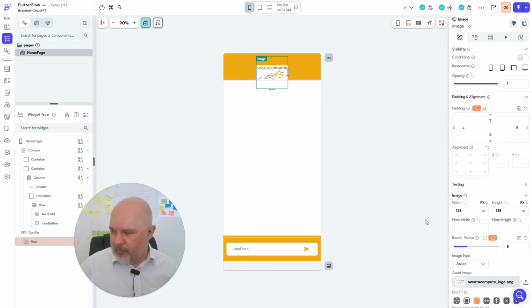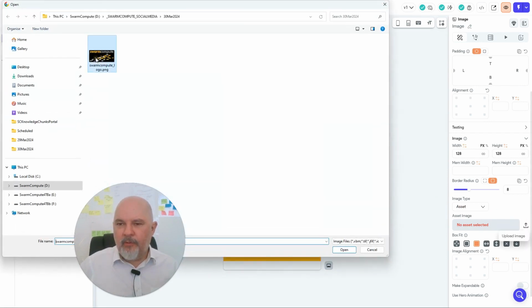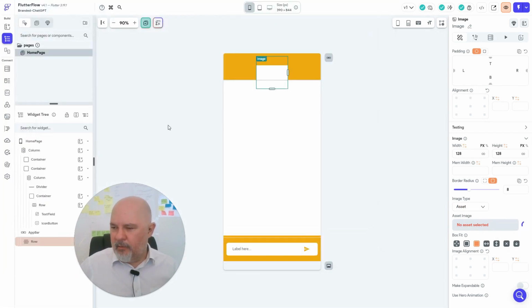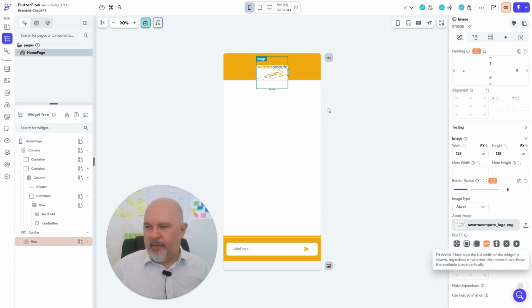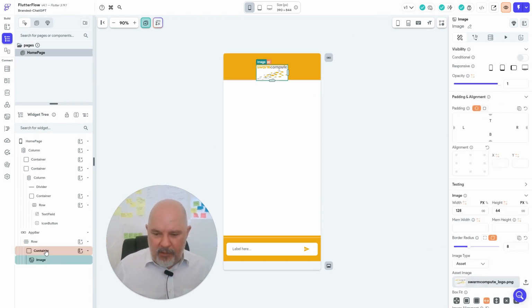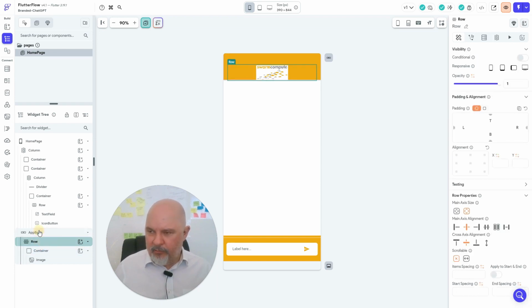Alrighty, let's check you in again. Come on. Yeah, there we go. No, that's terrible. What happened? Box fit. There we go. That's better. So there's an image sitting in a container, and the container sits in a row, and the whole thing sits in an app bar. So why is my row not at the top? Why? Why do you do this?